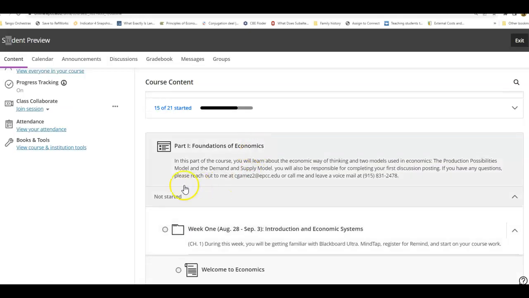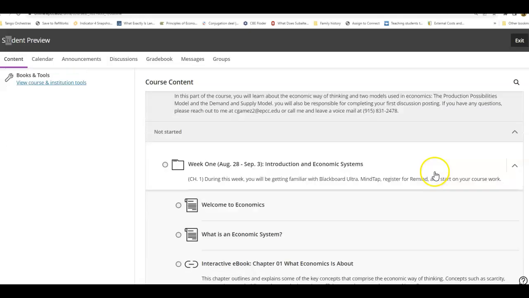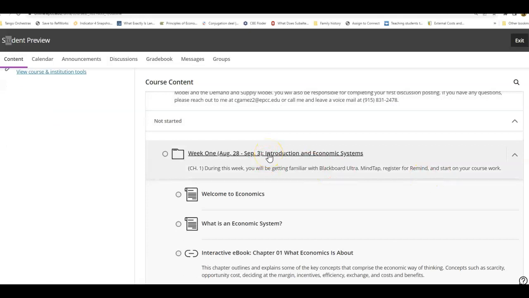So what is Foundation of Economics about? In this part of the course, you will learn about the economic way of thinking and 2 models used in economics, the production possibilities model and the demand and supply model. You will also be responsible for completing your first discussion posting. Okay, so here's week 1.